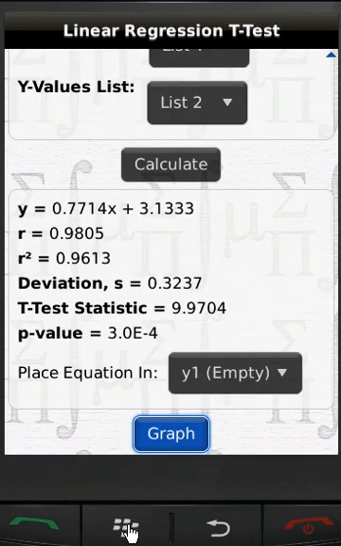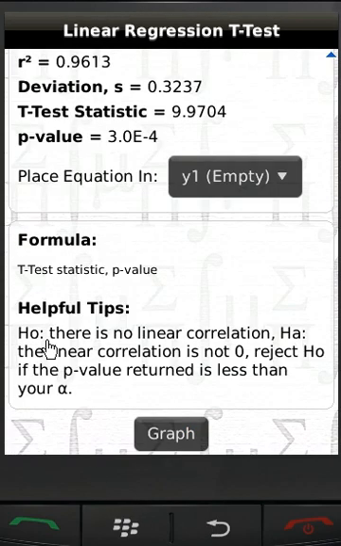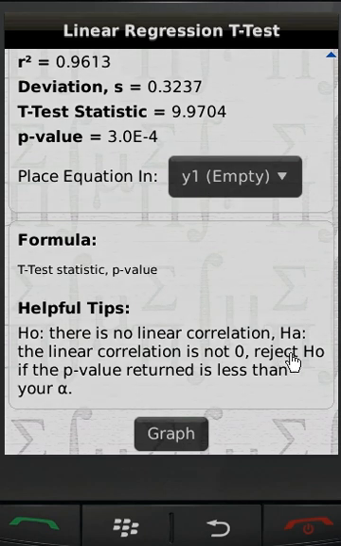Recall that there is a help available, so on any of these, you can go up and click on the help. The helpful hints here are that when you're developing HO and HA, HO: there is no linear correlation. HA: the linear correlation is not 0. Of course, the rejection rule is reject HO if the p-value is less than your alpha, and the alpha will change based on your problem. And this ends the session on how to perform the linear regression t-test.